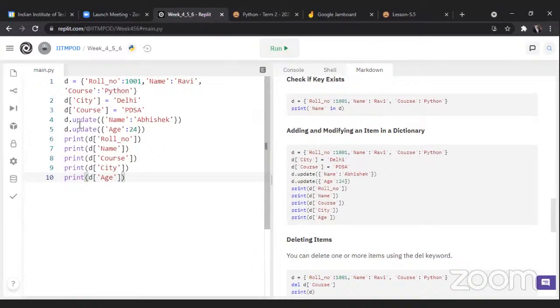The next method for update is the same as line number 2 and 3. D dot update: if you write name colon Abhishek, name is already present as a key inside the dictionary, so it will be updated by the value. So the name Ravi will be replaced by Abhishek. If you write D dot update age colon 24, and age is not found in the dictionary, this key value combination will be added as a new element.